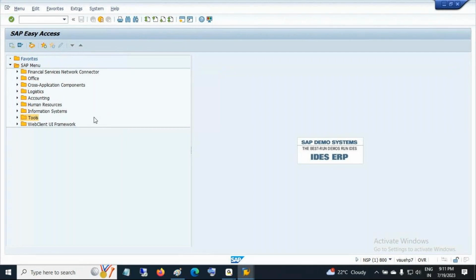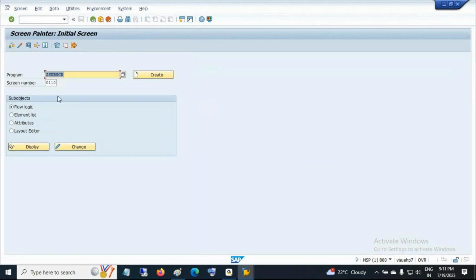Open these transactions, I'm showing you. Now SC51 I opened, right? This is for the screen painter, that is what I showed you now. Give the program name, give the screen number, and the screen is going to be created. What to do with that screen, we'll see later in the module programming.